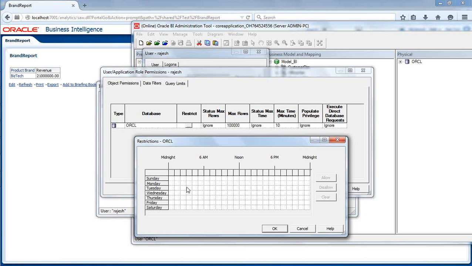Suppose I don't want anybody to access this on Saturday, Sunday. If I specify not on Saturday, Sunday, then as a user, when you log in as Rajesh and try to run any report that uses this database on Saturday or Sunday, I will not be able to see any data, because I don't have access to connect to this database and pull the data on Saturdays and Sundays. So that is one level of restriction that I can add.